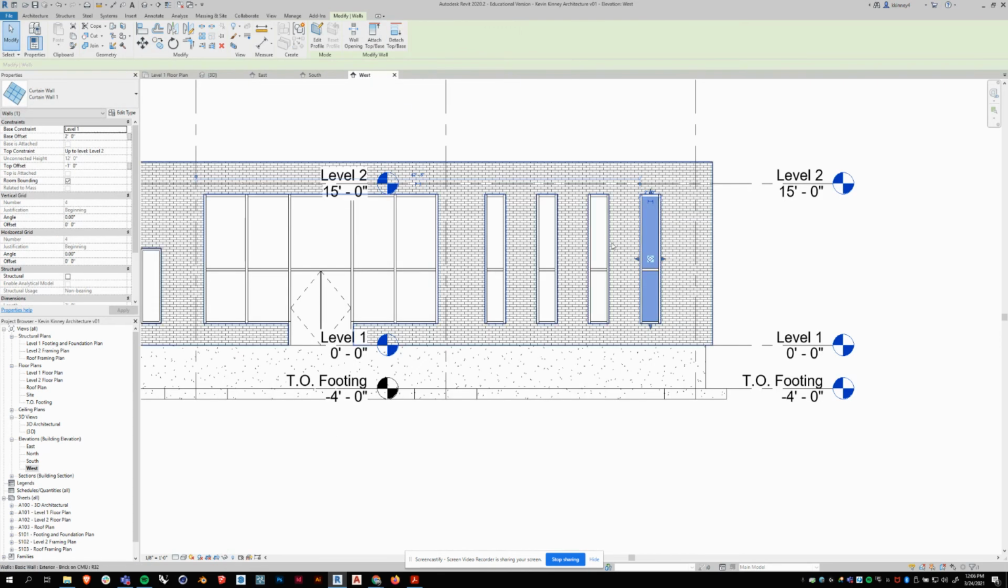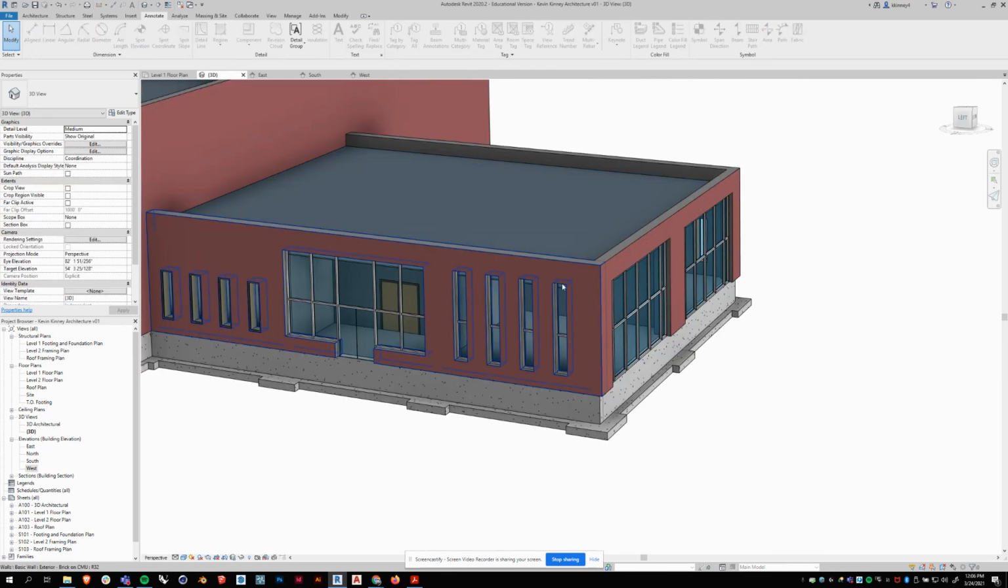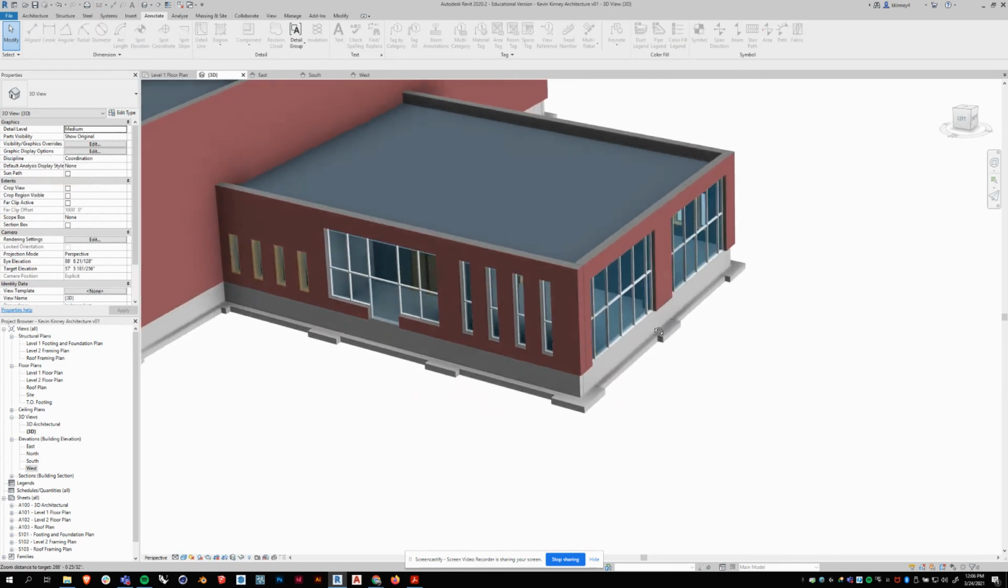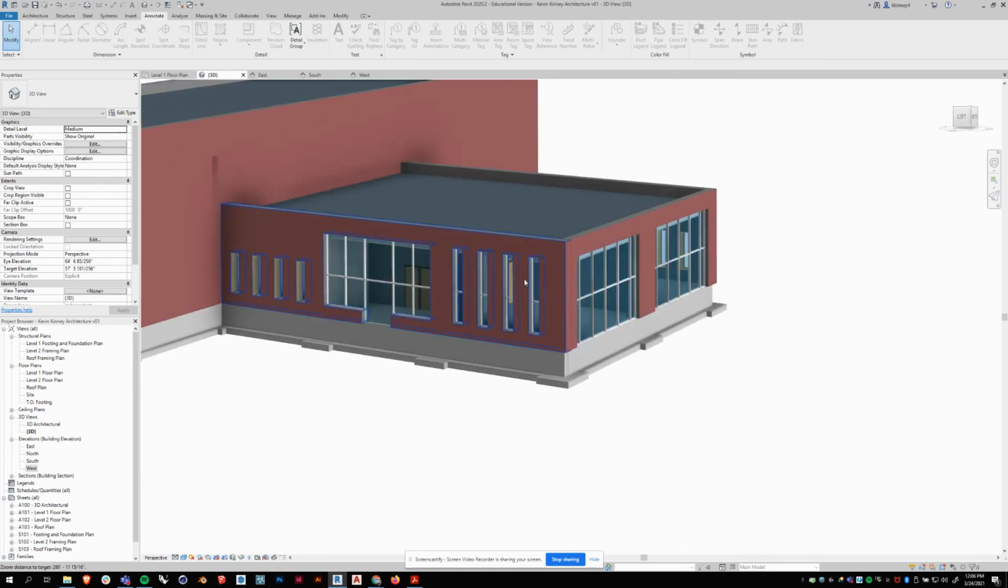Go to my west elevation. Now that's starting to really look kind of cool. Like I might change these out completely. I have no idea. So let's go to my 3D view. Ooh, that's looking kind of cool. I like how this line sort of comes around and keeps wrapping. We've got our entry here. We could do a cool canopy over this.